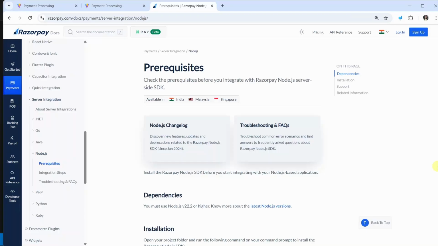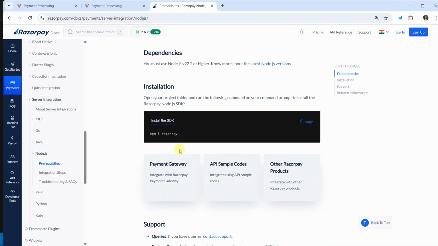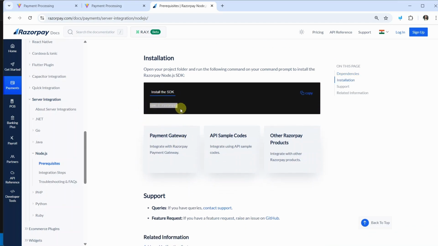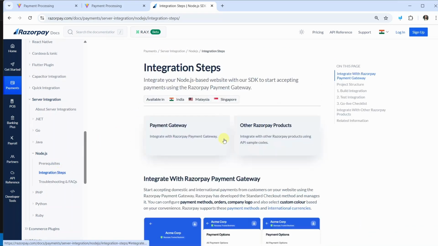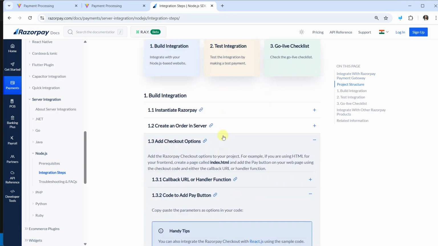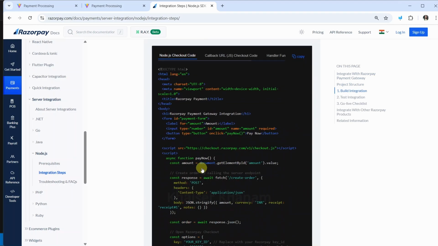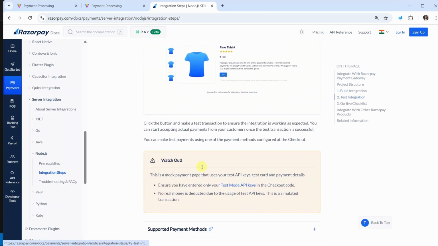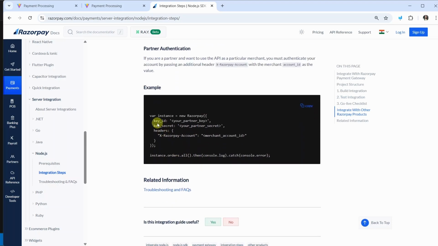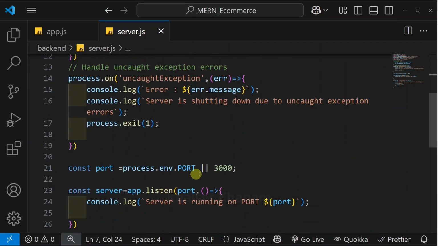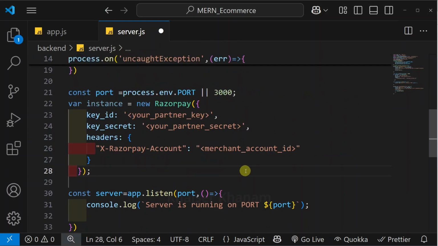Now save this, come to documentation and inside this prerequisite, we have installed this Razorpay. Now click on this integration steps, scroll down and here we are having this Node.js checkout code. Later on, we will come to this, but scroll down and here you can see we are having Razorpay instance. So this exact same thing I will copy. You don't have to copy this. Directly copy this instance and inside server.js below this I'm just going to paste that code.